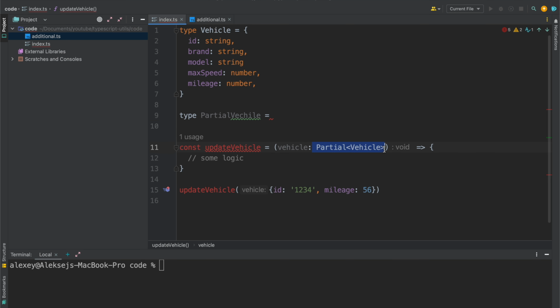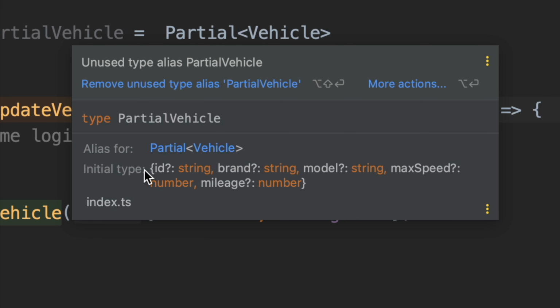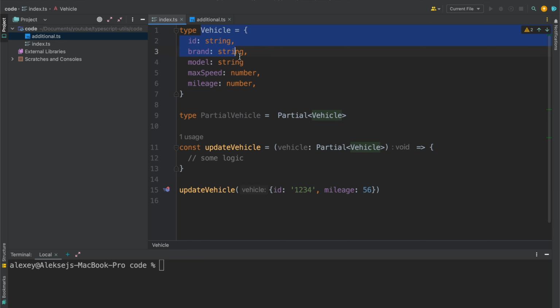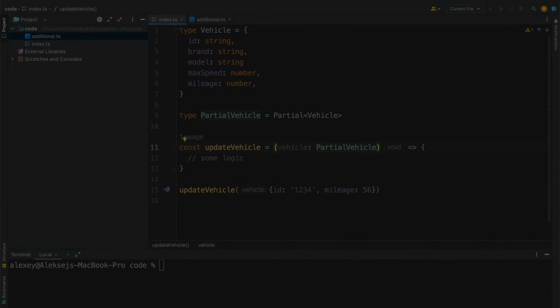And as we can see, we will have here all properties from Vehicle, but they will be optional. And here we can pass some parameters from Vehicle and update, for example, our car. It's how Partial could be useful in real code.